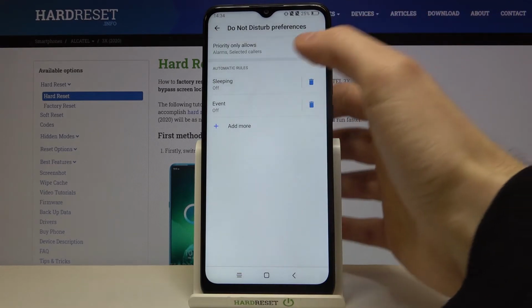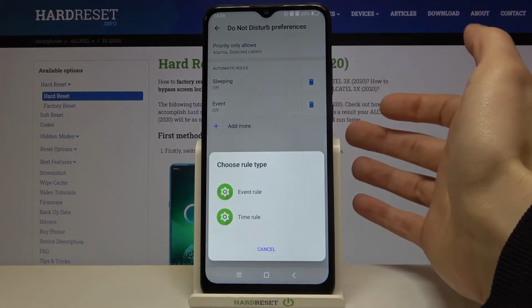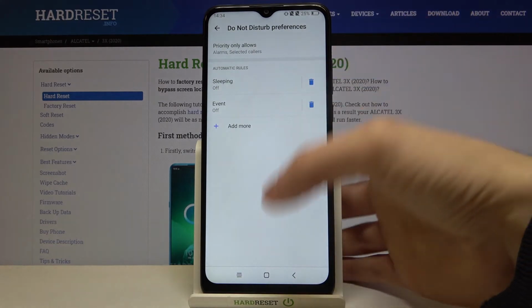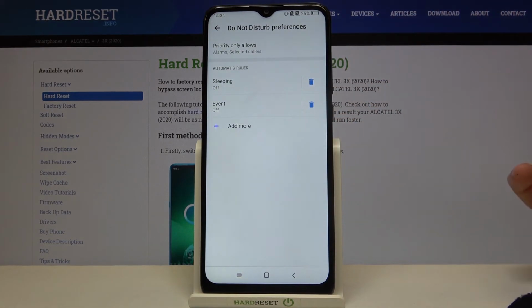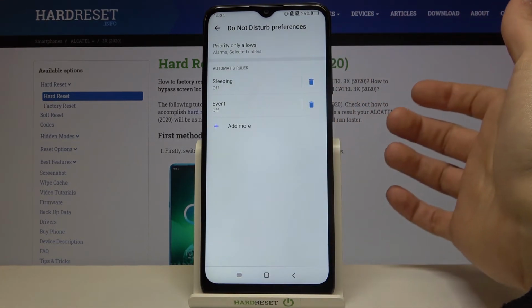And you can also add automatic rules, and rules is basically just a schedule when the Do Not Disturb mode will be automatically turned on and turned off.